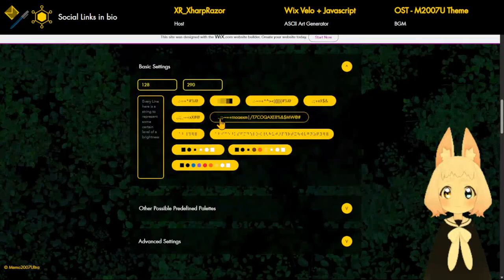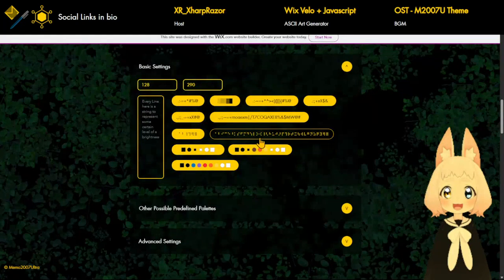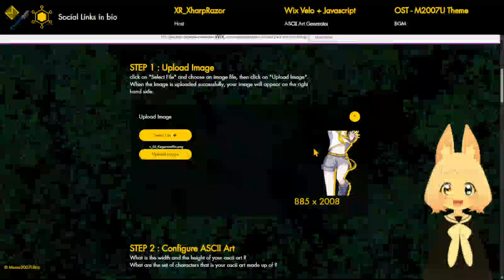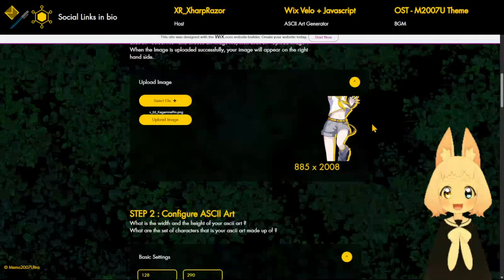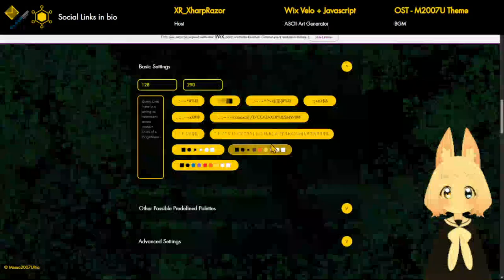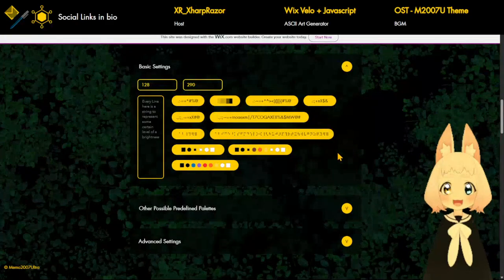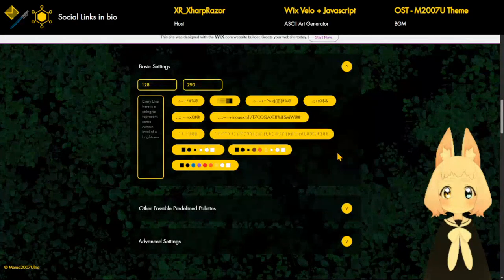So yeah. Next thing is the set of characters, or I will call it the character gradient. For now, ASCII is capable of making a grayscaled ASCII art. So the leftmost is the darkest, the rightmost is the brightest.